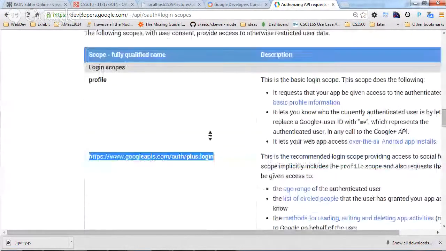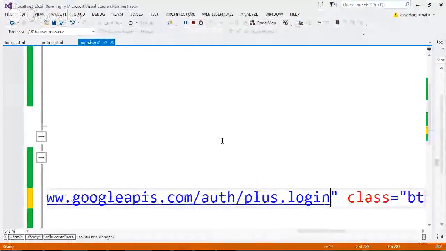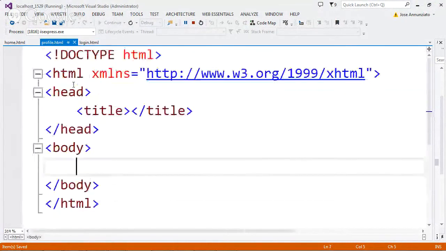I'm going to start off with the very basics. So I'm going to paste here the login. That's a very complex URL. So there it is, let's try it out. Before we do that, let's add here in the profile page, because this is where it's going to come back to us, if it's successful.